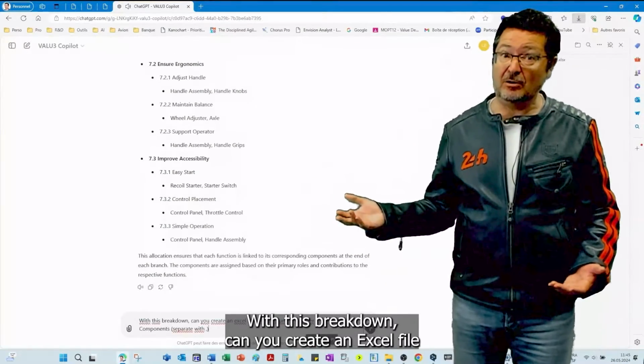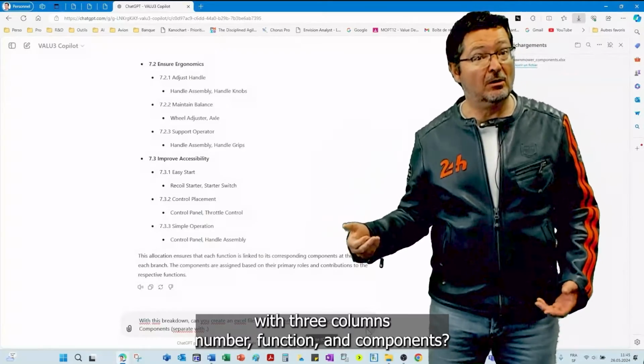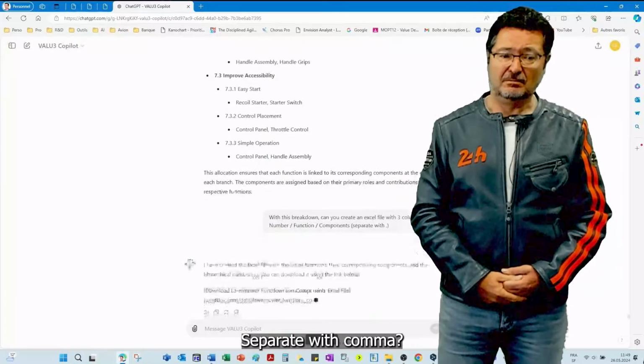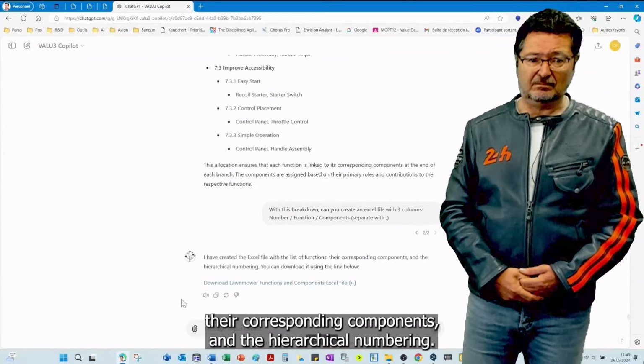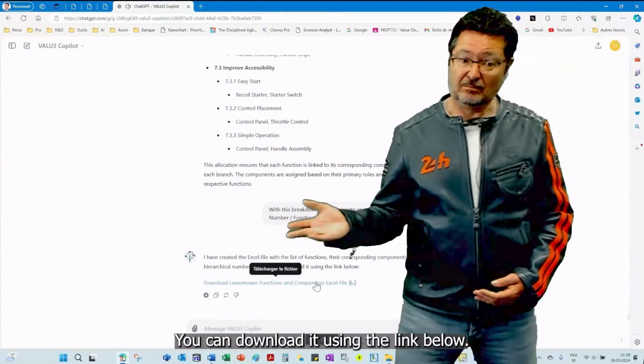With this breakdown, can you create an Excel file with 3 columns, number, function, and components, separated with commas? I have created the Excel file with the list of functions, their corresponding components, and the hierarchical numbering. You can download it using the link below.